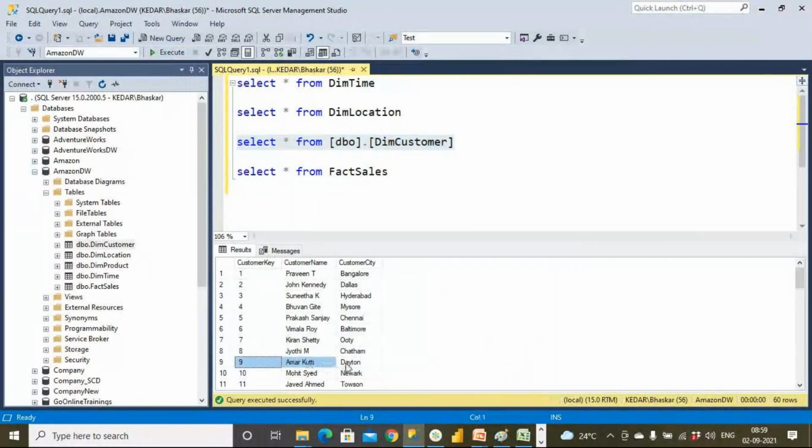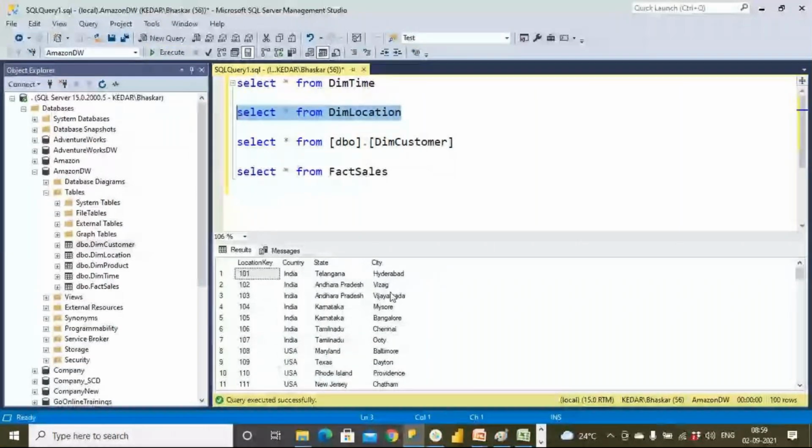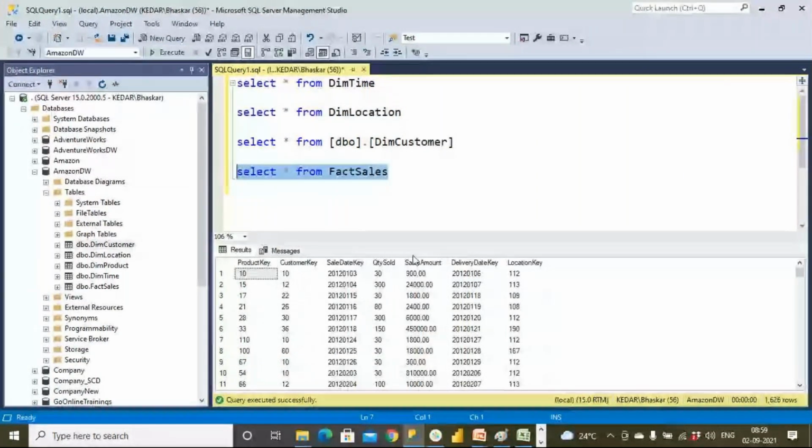So Dayton is what? You go to Dayton. Dayton is part of USA. So the location number is 109. 109 will be available as part of this. Clear?